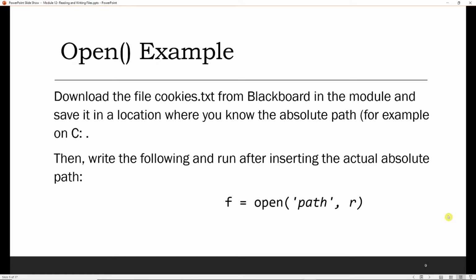Let's take a look at an example. I have provided a very simple cookies.txt file on Blackboard in the module. Go ahead and download that and save it in a location where you know the absolute path, for example, just on your C drive. Then write the following in a Python program and run after inserting the actual absolute path. So we're going to say f, which will become our file object, equals open, and then you'll have the two arguments, the first a string indicating the path, and the second indicating that we just want to read the file.